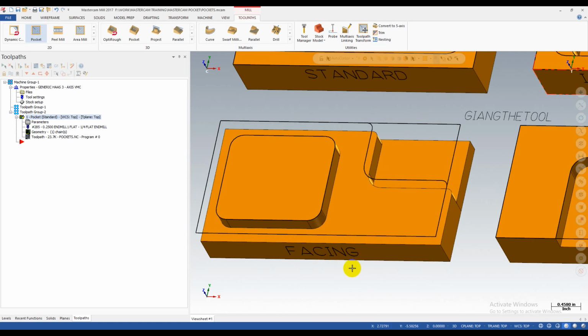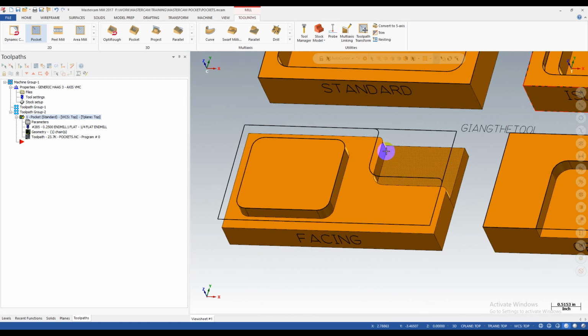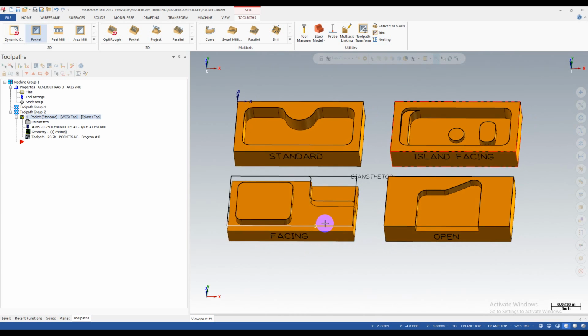We can use the pocket facing to machine this step, because if you look more clearly, this is an island, and this is the flat area. It's just a little bit different, but basically it is the same: one big island and one flat area. So that's where we can use the pocket facing toolpath.